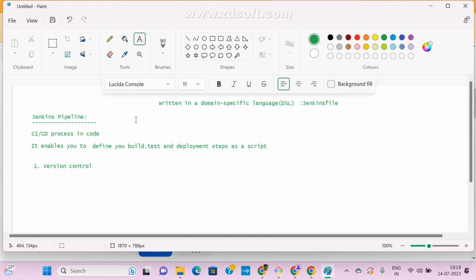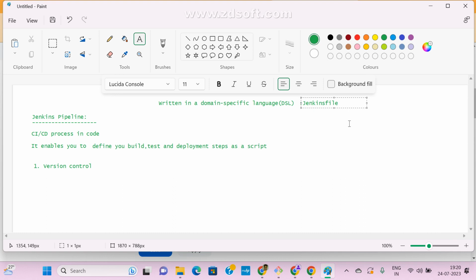If you want to implement the same steps, there is one feature available in Jenkins. That is the Jenkins pipeline. This is one scripting language. Whatever steps we want to implement, we can implement via scripting. The entire CI/CD process, we can build the code, test the code, and implement deployment steps. We write those steps in a scripting file. What is the default file name? Jenkinsfile. And this file we maintain alongside our source code.